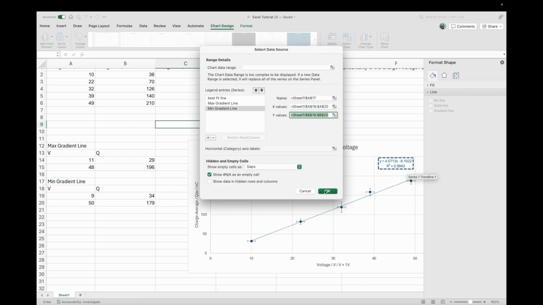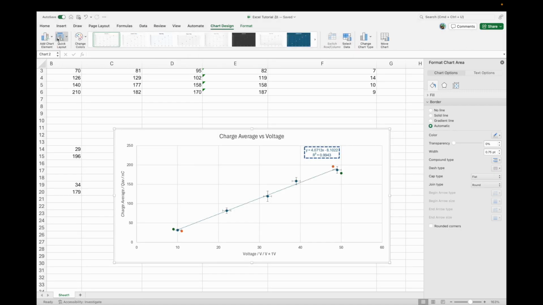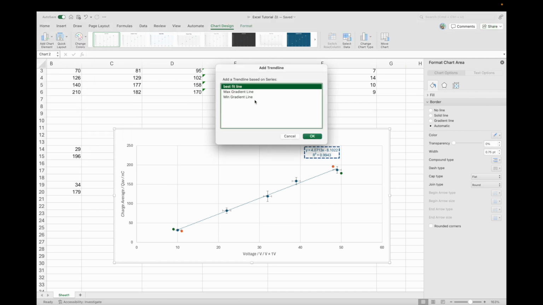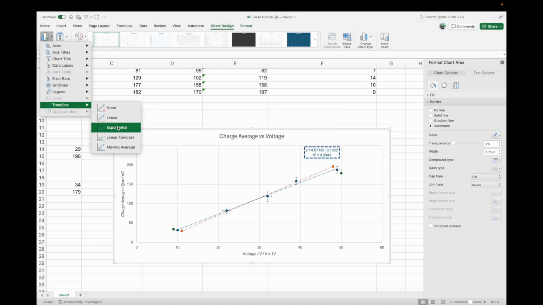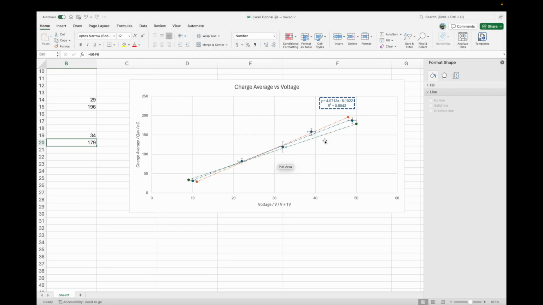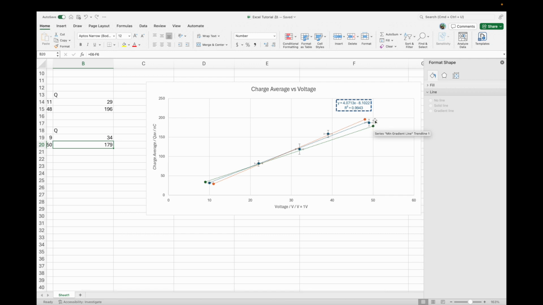Now we'll click OK. Now we'll go to chart design and add chart elements, and we'll click on the trend line and linear. We'll select the maximum gradient line and then the minimum gradient line. As we can see, the minimum gradient line does not pass through all of the error bars, so we are going to manually change the value of this one to make it higher. In this case, we'll put 190, and we confirm that it passes through all of the error bars. We'll add the equation of these lines, and we will change the color.